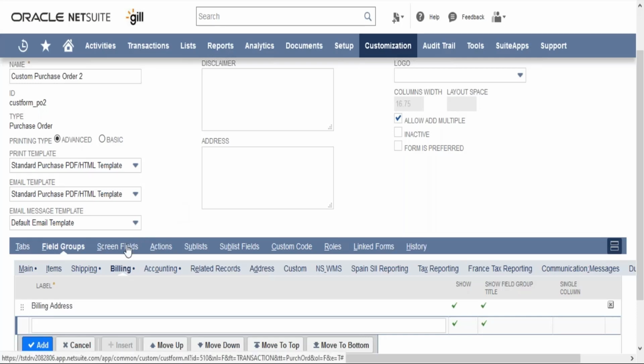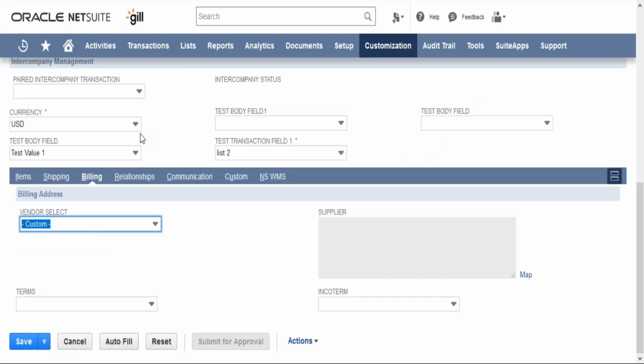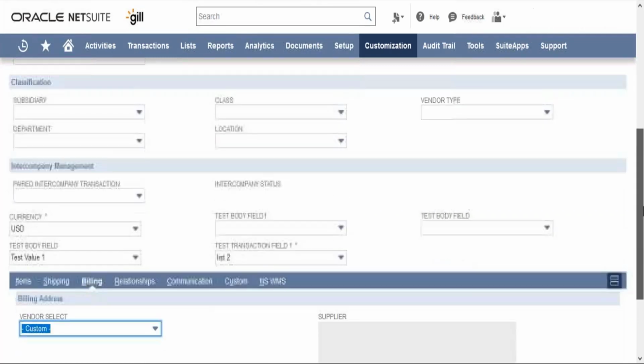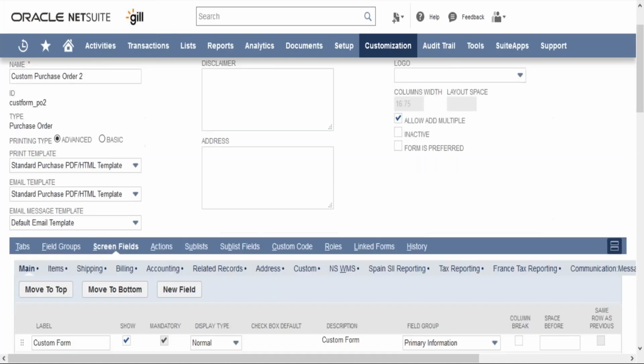Going ahead, screen fields. Screen fields are nothing but the fields that you see on each and every page or every form. So here these are all the fields. Now you can move each field from one section to another, and you can also define which are the fields that need to be shown.